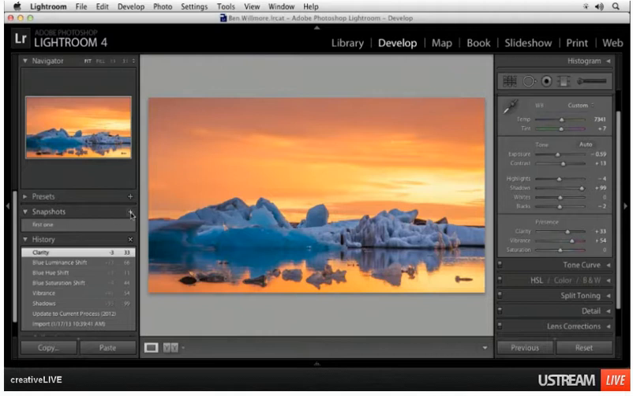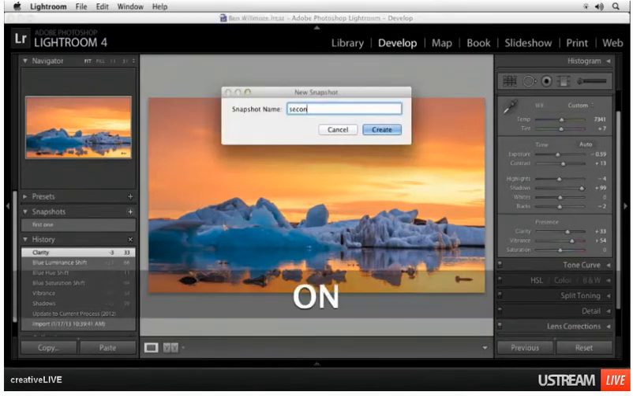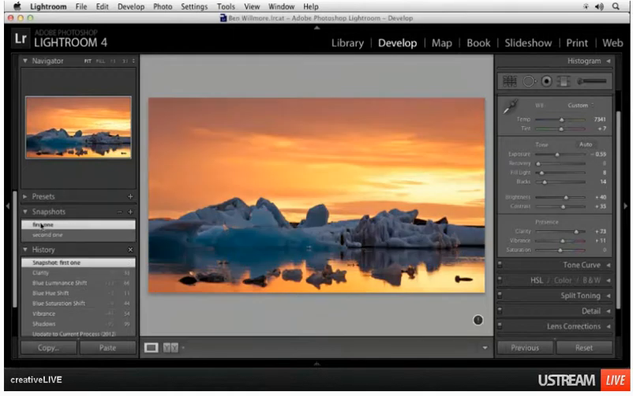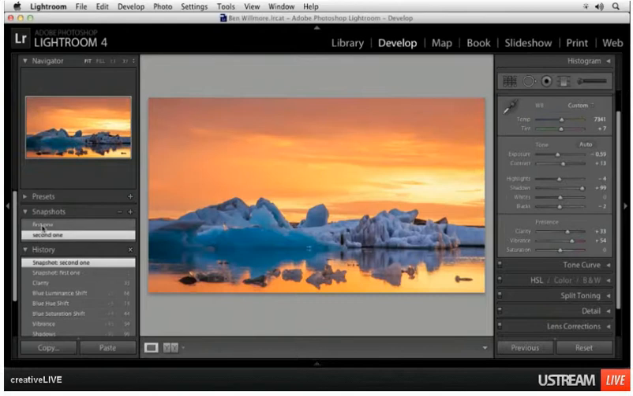Just hit the plus sign next to the word snapshot. Give it any kind of name you want. And now I can switch between them. If I just click between them, it will shift my image back to the way it used to look and the way it looks now. And so therefore I can continue to experiment even more, not feeling bad about the fact that I might not be able to get back to where I was before because I saved it as a snapshot.